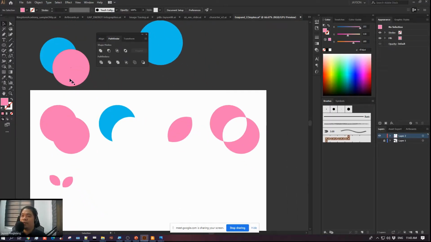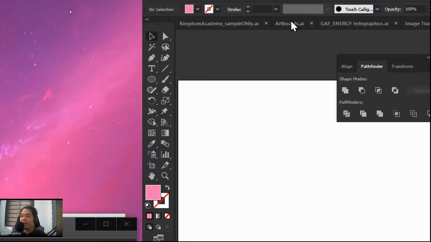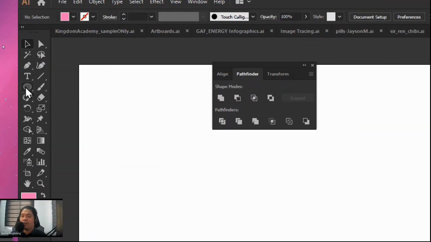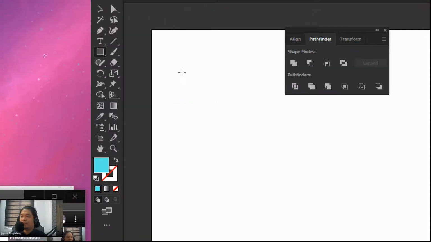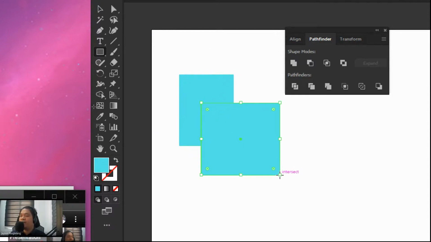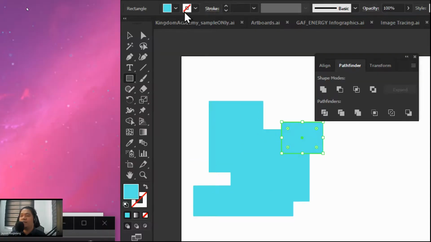So, Shape Builder tool, let me create another layer. This time, let me show you, class, maybe a different shape naman. Try naman natin si rectangle. So, sa rectangle, let me select a color. Gusto natin, from here. Tapos, create pa ako ng another rectangle. Like that. And like that. And something like this. Okay.